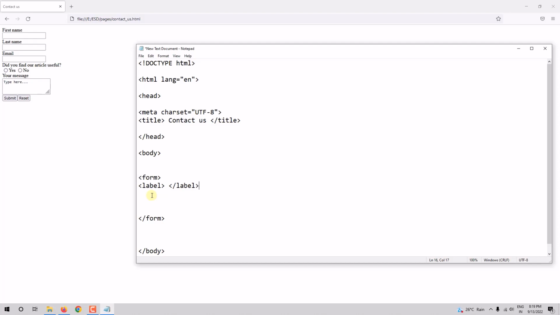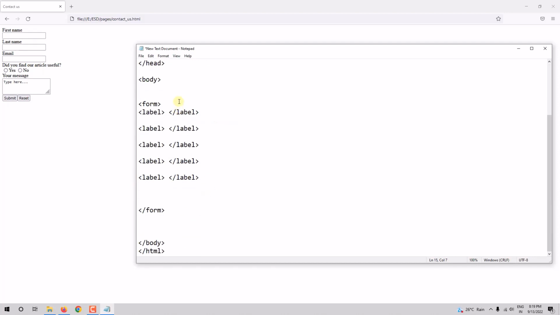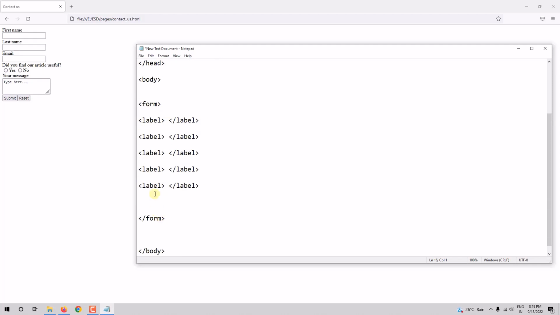So we basically need how many labels? 1, 2, 3, 4, 5. So let me copy it 5 times. And as you can see, the labels are inside the form tags. So the labels are done.